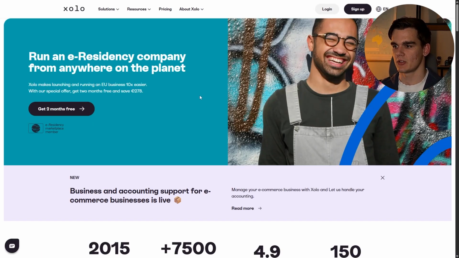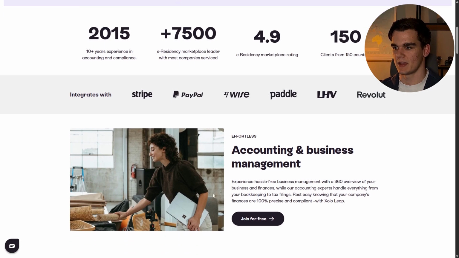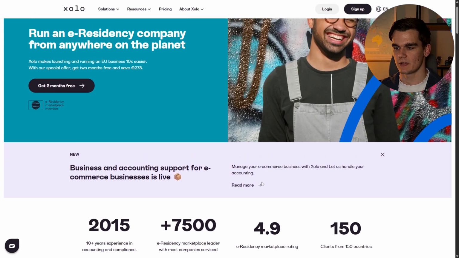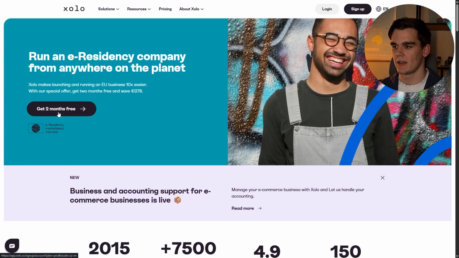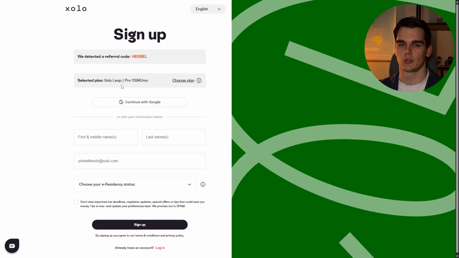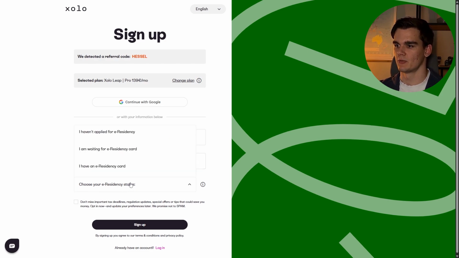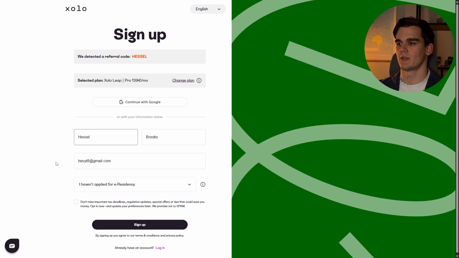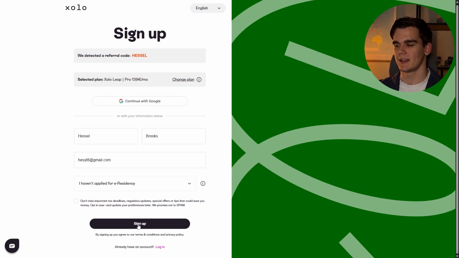Then on the next page you can read this through and read all the information they give about running an e-Residency company, and then you can click on get 2 months for free. Next you fill in your details and create your Xolo account. Simply fill in your name and then your address. Next up they ask for the e-Residency status, and since we are starting from scratch, we haven't applied yet. You can click I haven't applied yet. If you already have it or you're waiting for it, select these options. I'm gonna select I haven't applied for e-Residency yet, and then we can click sign up.